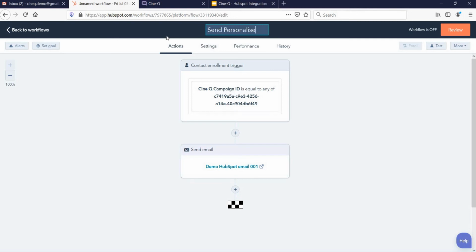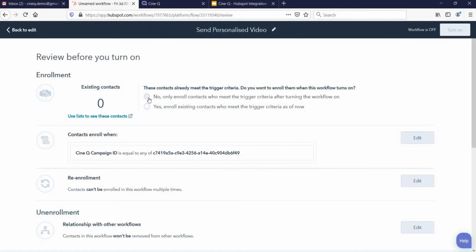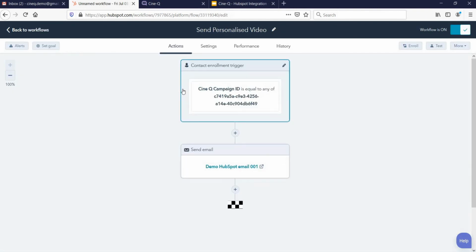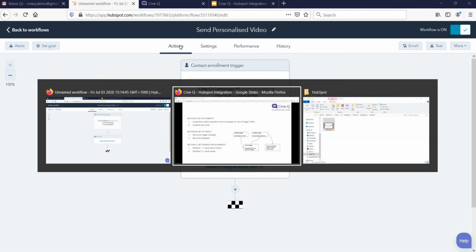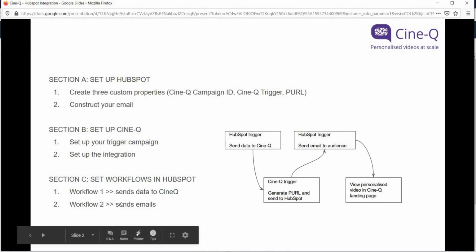send personalized video and click on review. And I want to only enroll contacts who meet the criteria after turning the workflow on. So we just select that one, and then re-enrollment, contacts can be enrolled in this multiple times. That is correct. So that's important because we don't want the same message to go out to the given individual multiple times. So let's turn this on, and now we basically set up our two workflows.